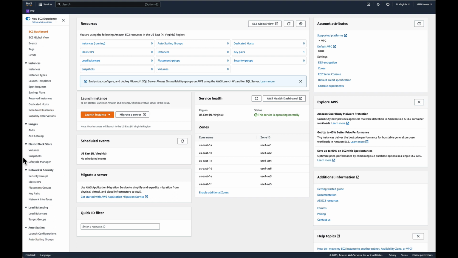Now this is quite a detailed menu, and on the left side you have got a global view, events, tags, limits, types of instances, we'll discuss about it shortly, types of images, we'll be talking about it, various kinds of volumes. So usually we use block storage for EC2 instances, but we'll talk about various kinds of storage services, and network and security, load balancing, and auto scaling. So this is all part of what we can do with a system that we have created.